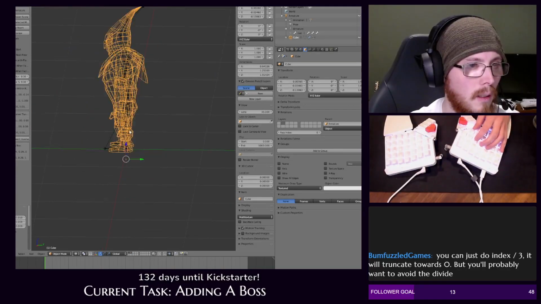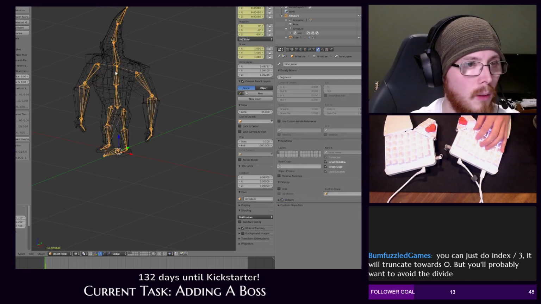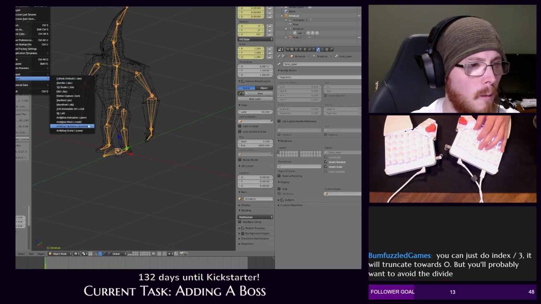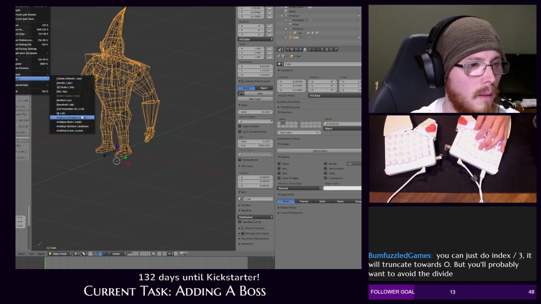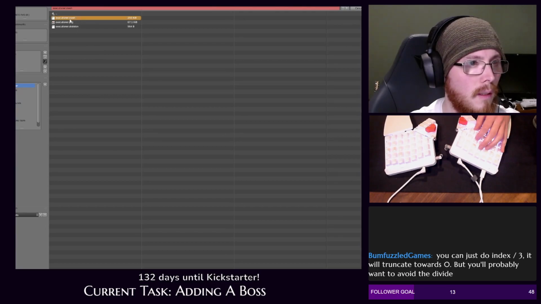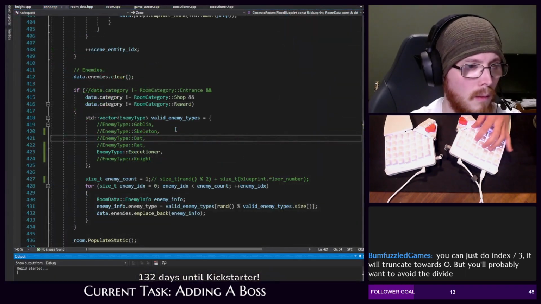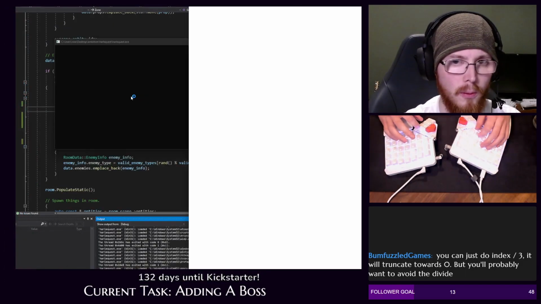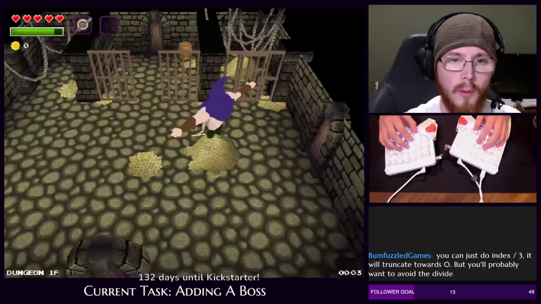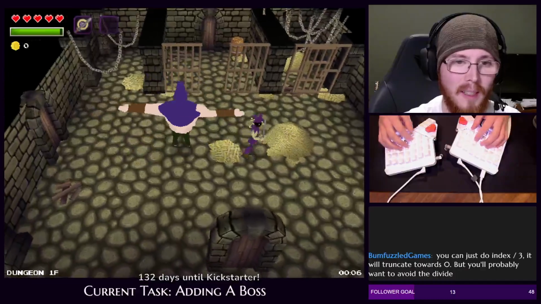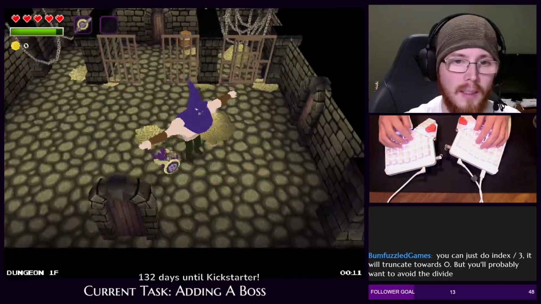Yeah, okay. So then, let's try re-exporting that and see if it works. Skeleton. Mesh. Okay. Is it even any different? Different would be good. I don't think that's any different. I think he looks the same. I don't think that made any difference, sadly.